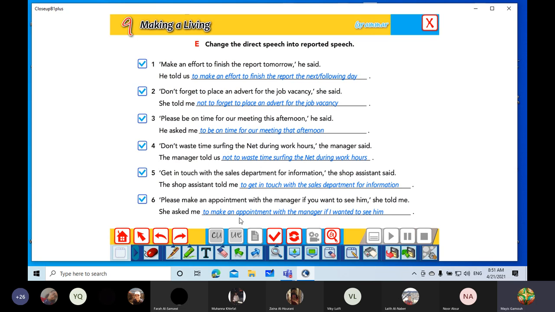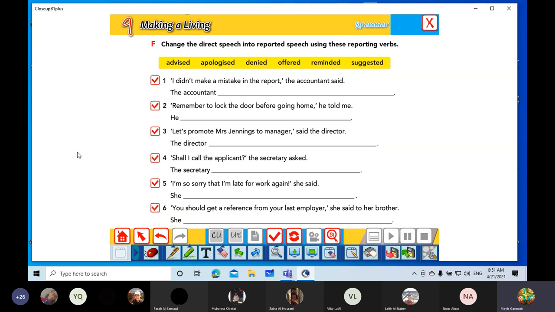What's the meaning of appointment? A meeting, to schedule a meeting with the manager. Thank you, dears. Let's go to the last exercise in here. We have to change the direct speech into reported speech using these reporting verbs. Let's look first at the reporting verbs that we have and discuss them, and then we'll solve the exercise.